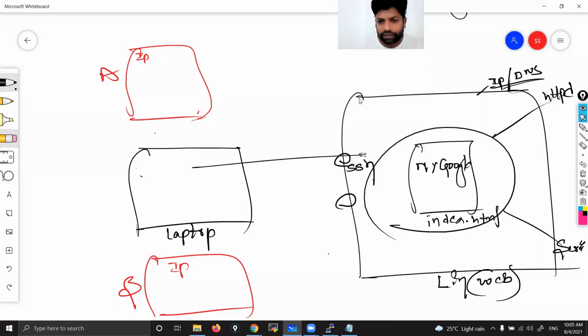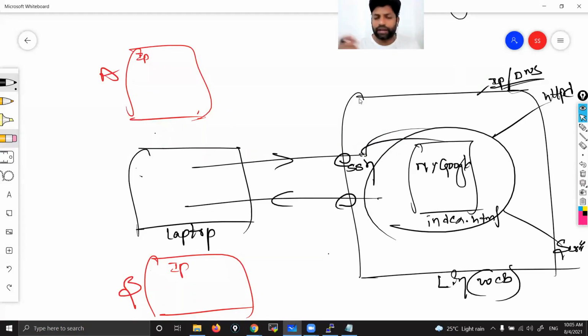Through that only I entered inside this instance. I executed all these commands, correct or not? Through that only I entered inside this instance. I have executed all these commands, Linux commands, installing package, created file, everything through the SSH port.